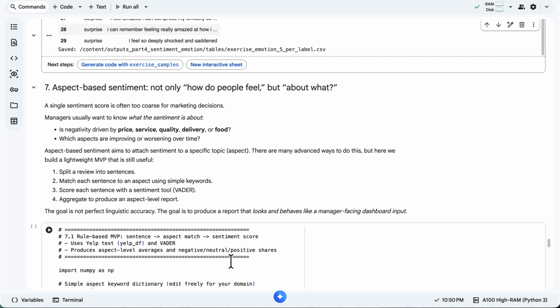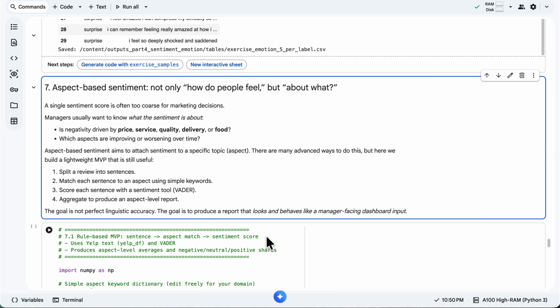Now we move from a single sentiment score to something more actionable, aspect-based sentiment. A single overall sentiment label is often too coarse for marketing decisions. Managers usually want to know what the sentiment is about, for example, price, service, quality, delivery, or food. True aspect-based sentiment can be complex, but here we build a lightweight MVP that still works in practice.